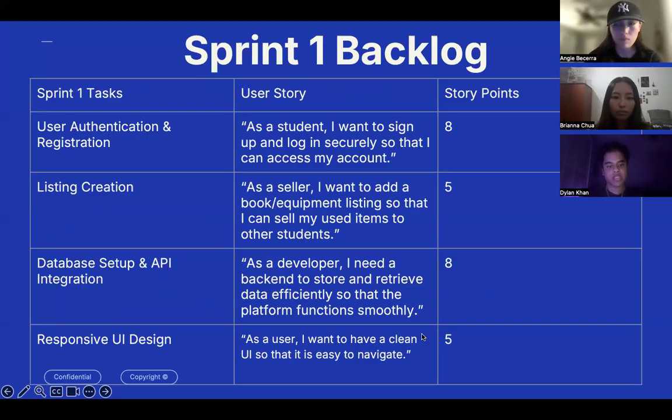Sprint 1 backlog is user authentication and registration. The story is, as a student, I want to sign up and log in securely so that I can access my account, and that's 8 story points. Listing creation: as a seller, I want to add a book or equipment listing so that I can sell my used items to other students, which is 5 points. Database setup and API integration: as a developer, I need a backend to store and retrieve data efficiently so that the platform functions smoothly, which is 8 points. And responsive UI: as a user, I want to have a clean UI so that it is easy to navigate, and that's 5 points.